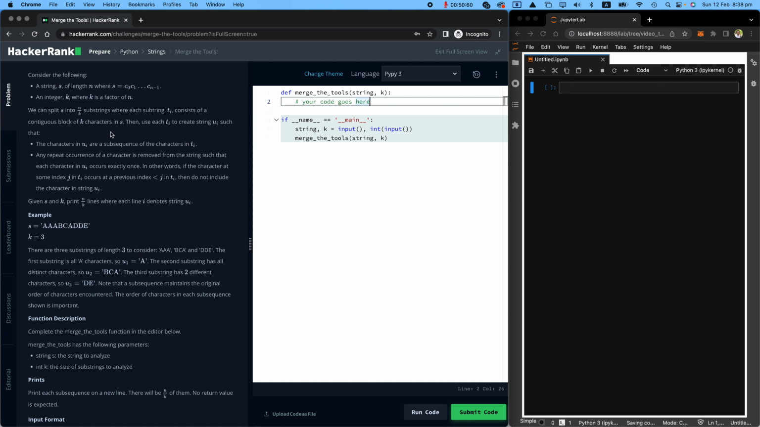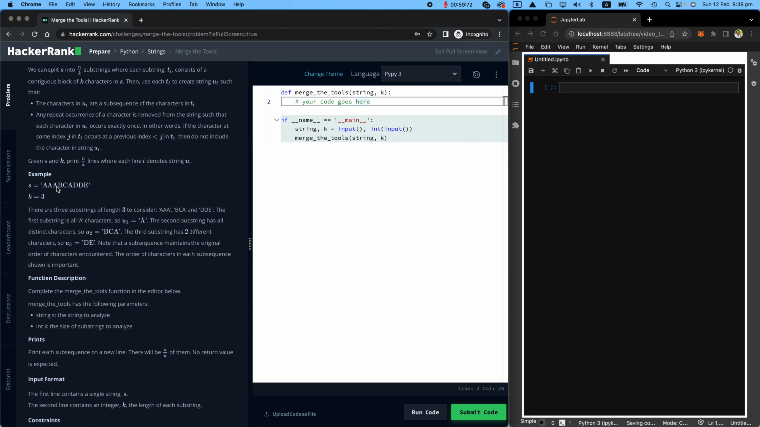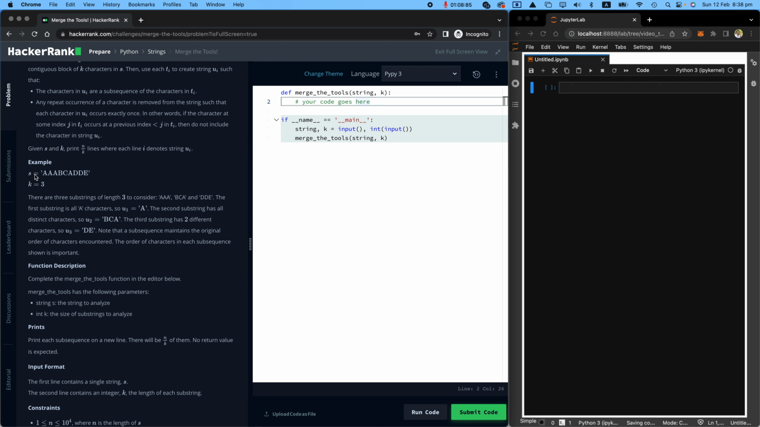This is a bit complicated one to read, but essentially you will be receiving a string, S, and you will be receiving an integer, K. So imagine this is the string AAABCADDE, and K is 3. What you need to do is break this string into chunks of this length as many as possible. So this one is of length 9. You will have AAA, that's one of the ones. Then you will have BCA, and then you will have DDE.